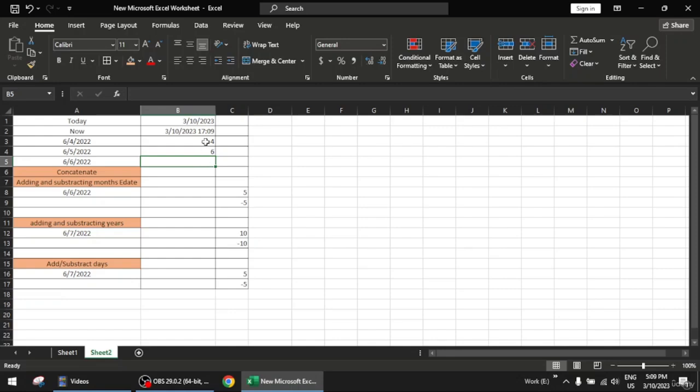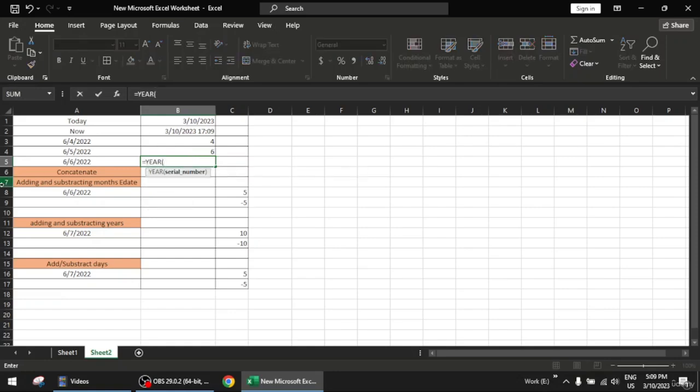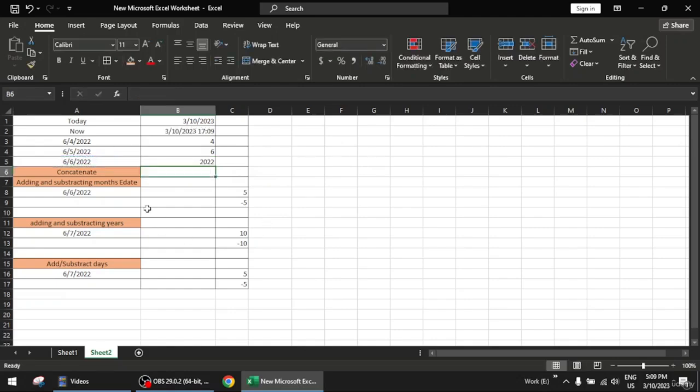The next thing I'm going to do is find the year from the cell. As I've used day and month, for the year we're going to use the YEAR function. Equal YEAR, select the cell, close the parentheses, hit enter, and that is going to be 2022, right here. Now, the next thing we're going to do is concatenate all of those values.